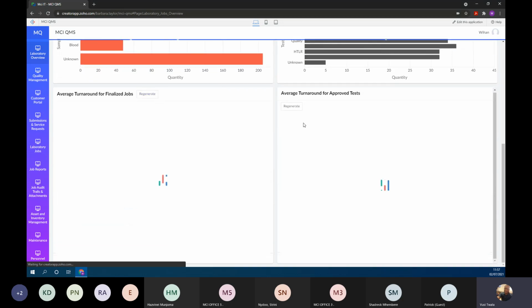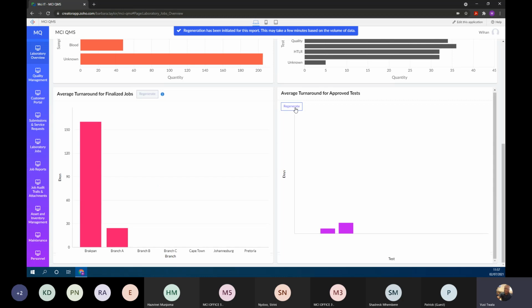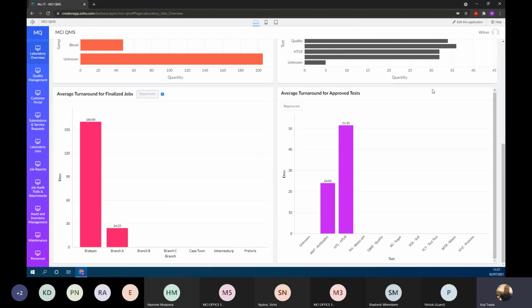So a critical point, depending on who is the end user of that particular process. If you are the lab manager, each and every stage is quite critical because it affects the overall throughput, if I might put it that way.